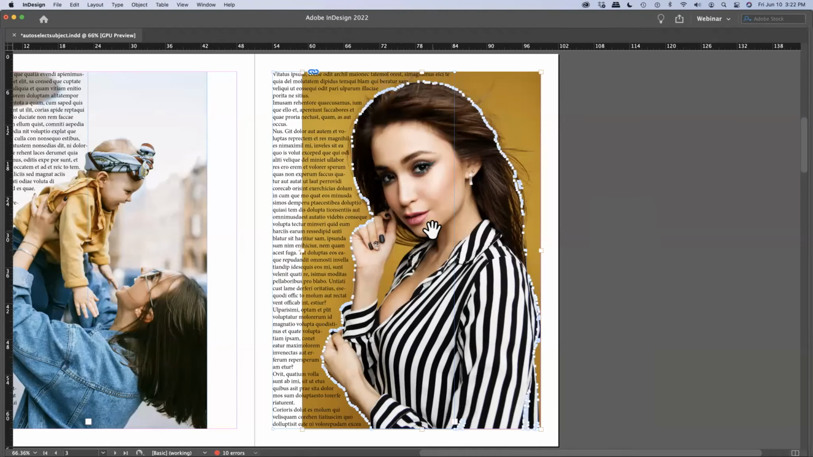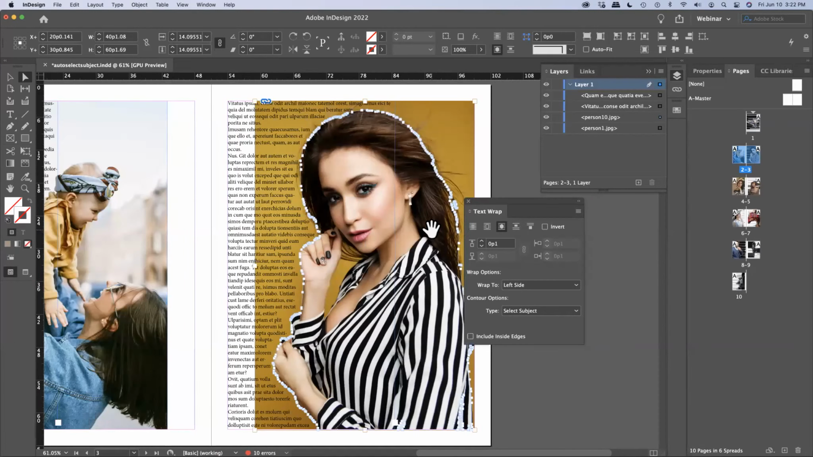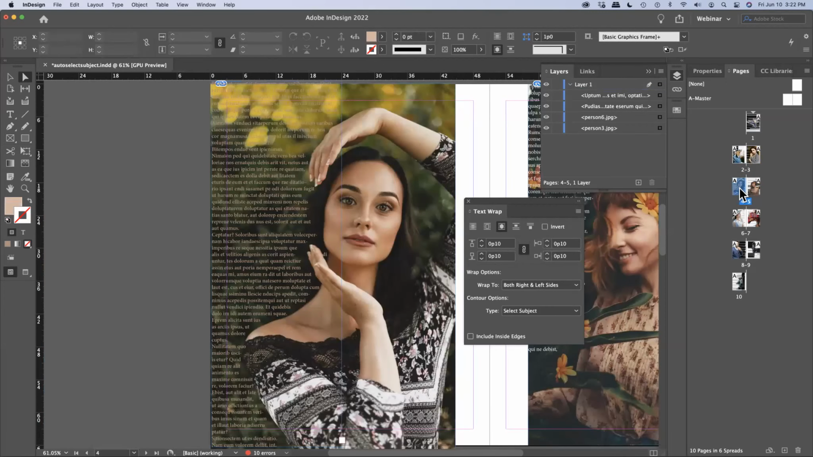Hopefully that makes sense. I got these images at pexels.com, PEXELS.com. They're royalty-free for commercial or private use. That one's wrapped around the left.